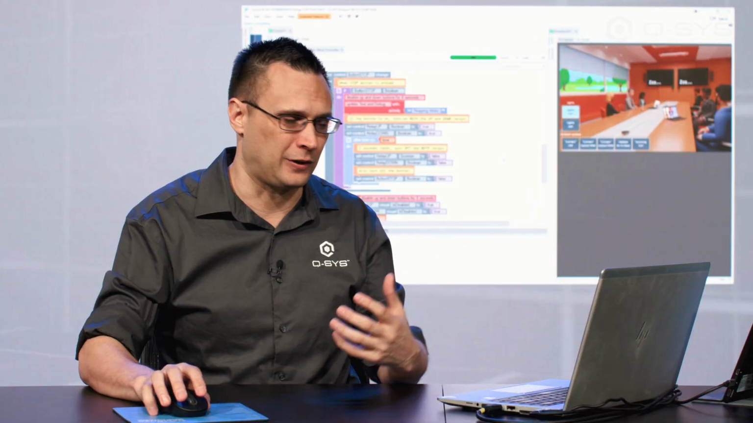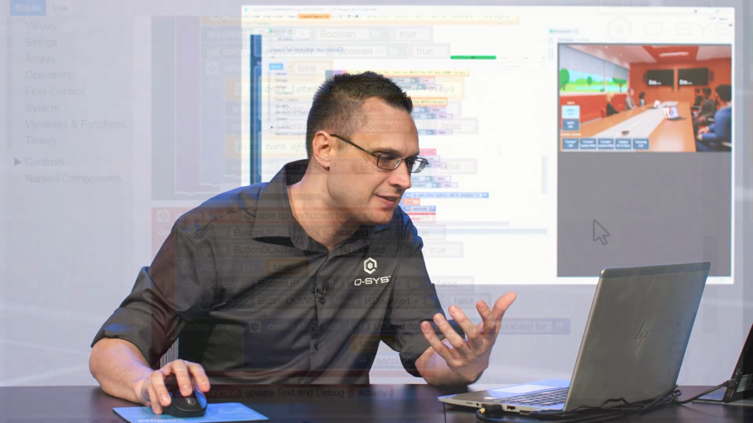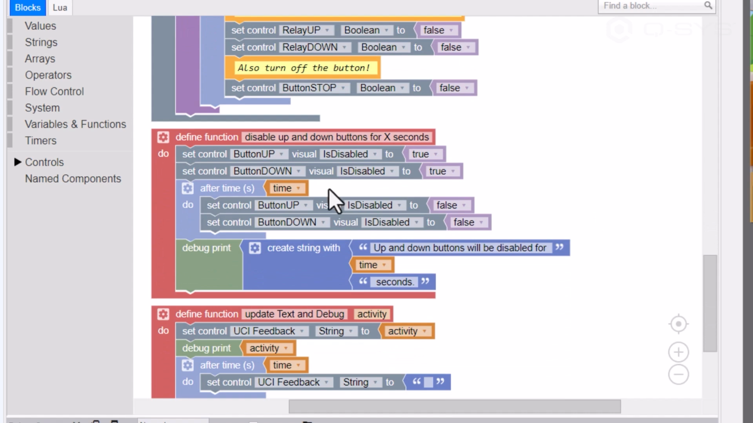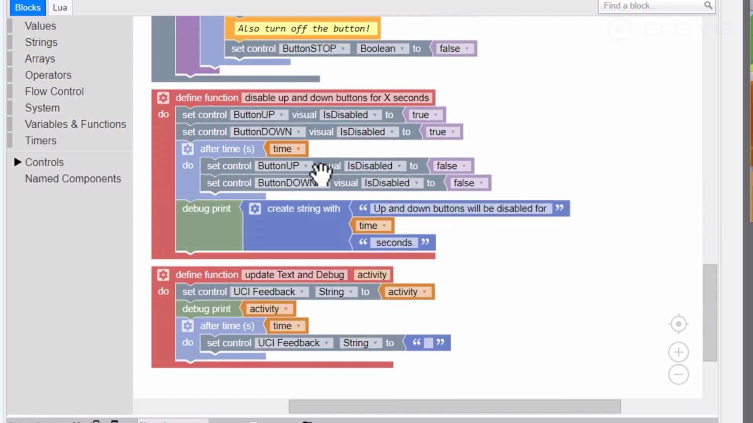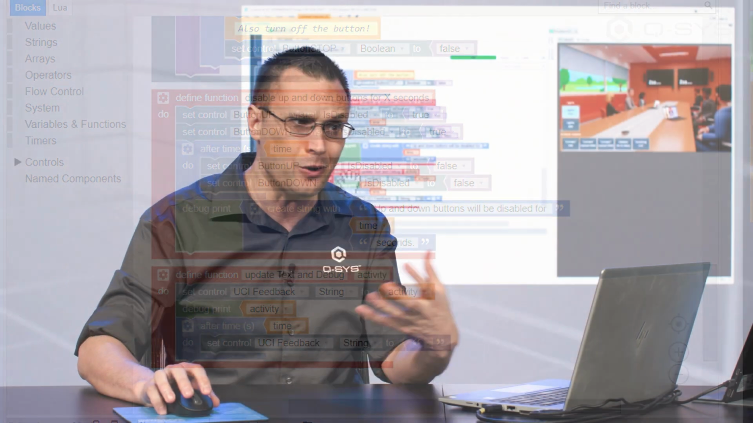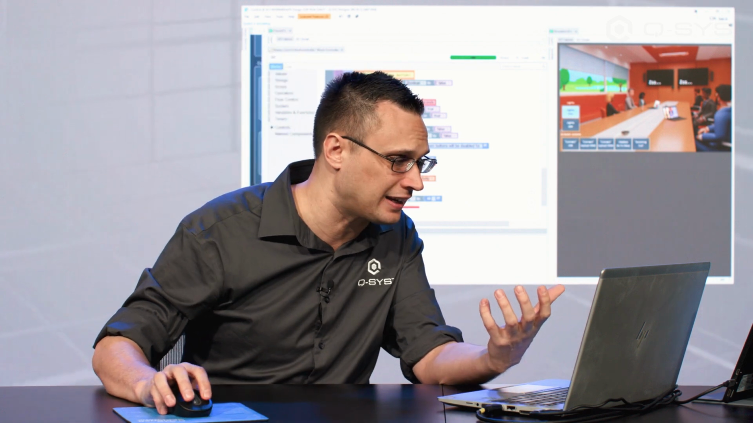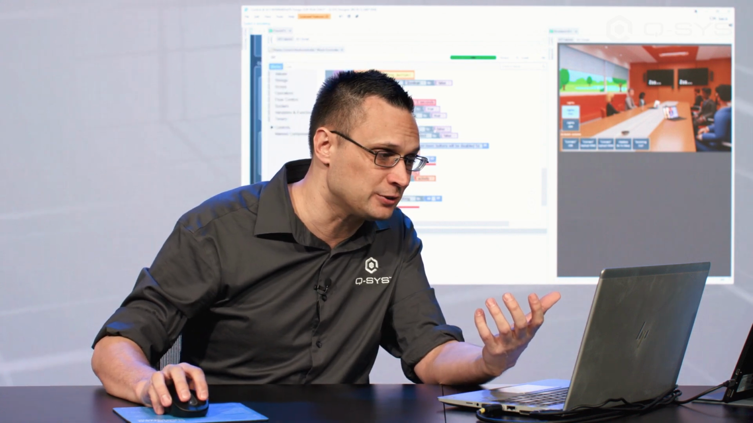Maybe we should get rid of all that. We already have a function that is disabling the buttons up and down, and then after our X number of time, we're resetting some things. Why don't we have it reset everything? So we are turning the disableds back on.